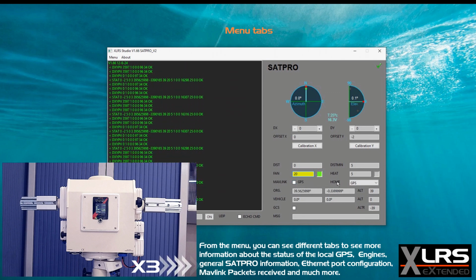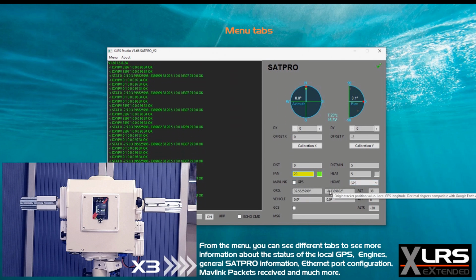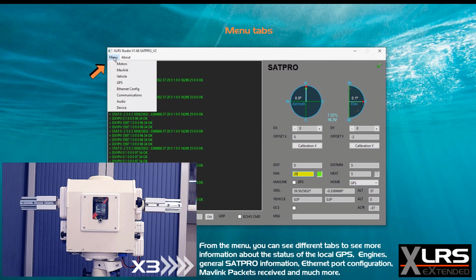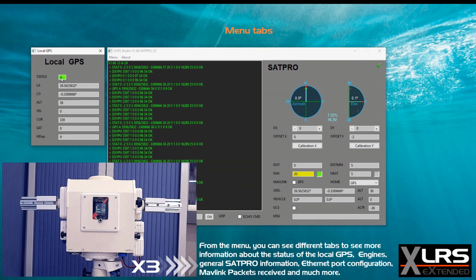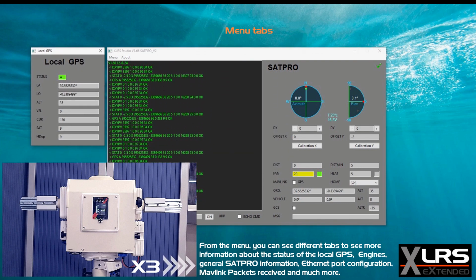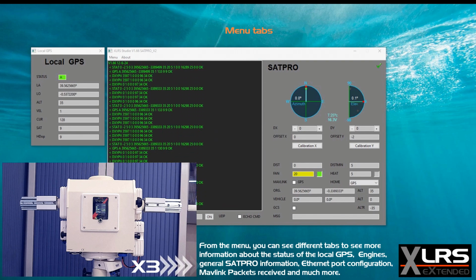From the menu, you can see different tabs to see more information about the status of the local GPS, engines, general SATPRO information, Ethernet port configuration, Mavlink packets received and much more.